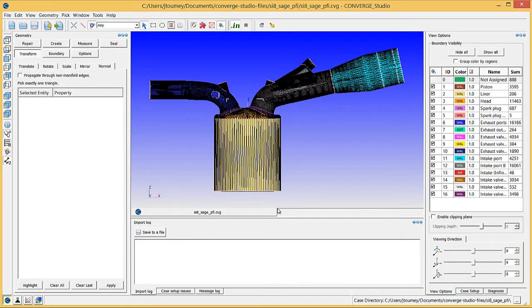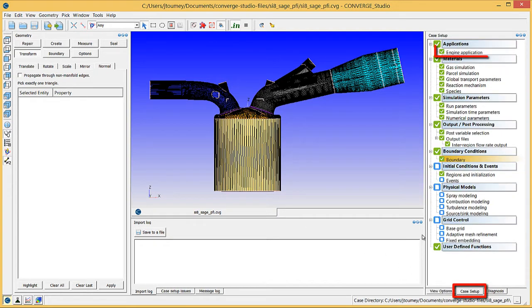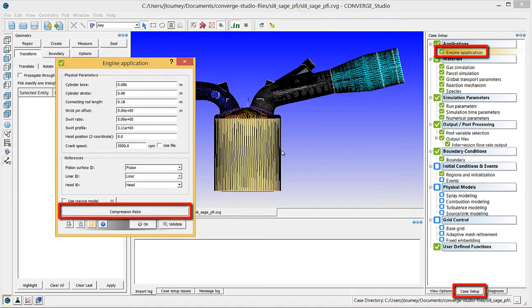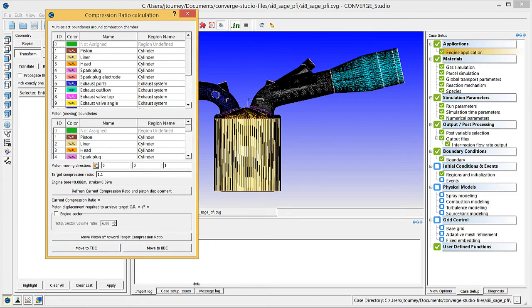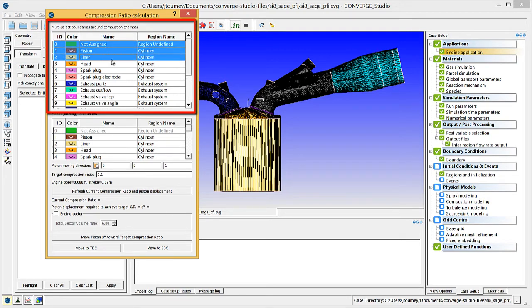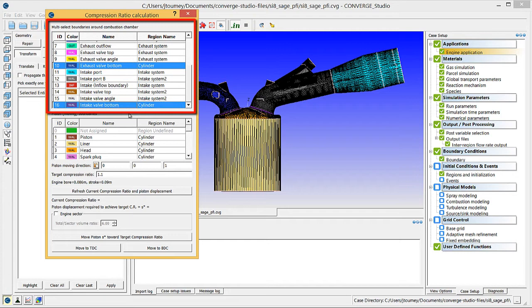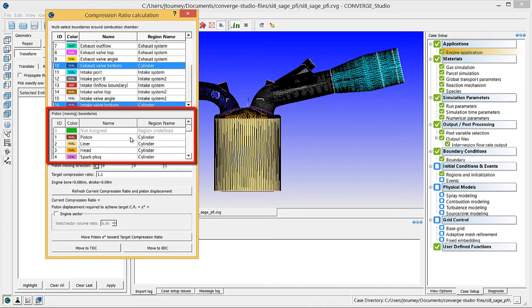Now that the combustion chamber is closed, you can use the compression ratio tool to calculate the compression ratio and move the piston to its bottom dead center position. Return to the case setup dock and click the engine application button. Click the compression ratio button at the bottom of this dialog box. In the multi-select boundaries around the combustion chamber section, select all of the boundaries that enclose the combustion chamber. Hold down the control key and click Not Assigned, Piston, Liner, Head, Spark Plug Electrode, Exhaust Valve Bottom, and Intake Valve Bottom.